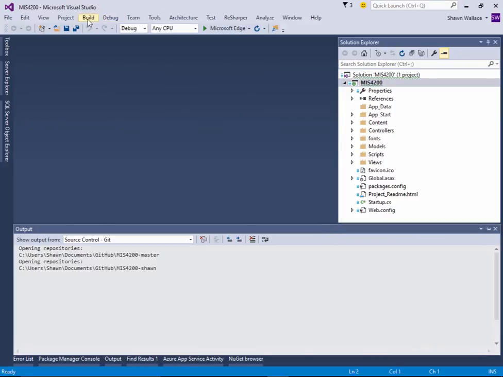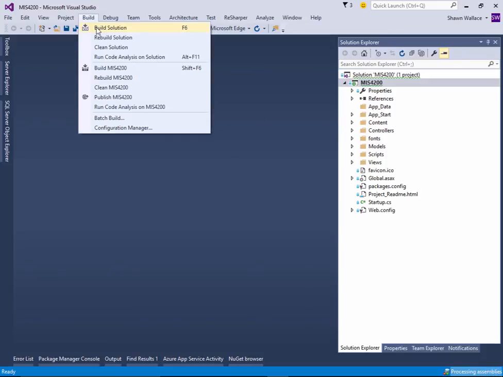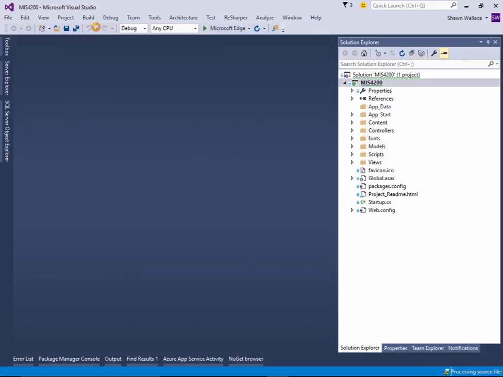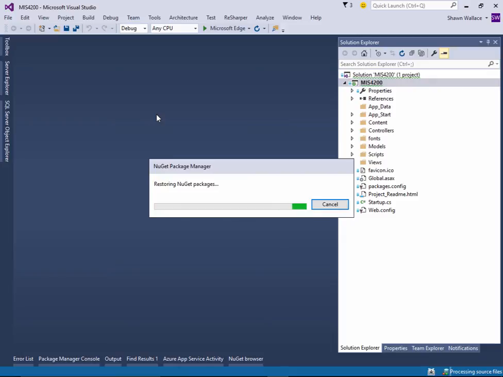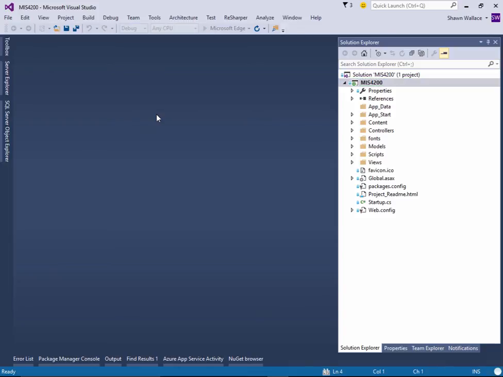There's two ways to build. I can click on the build button or the build menu and click build solution, or I can just simply hit the F6 key on my keyboard. So we're going to build the solution, and initially it's going to download any packages that it needs to run properly from NuGet. Then it's going to compile the application together, and if we have a build successful message like we do right now, then we know that our application works.